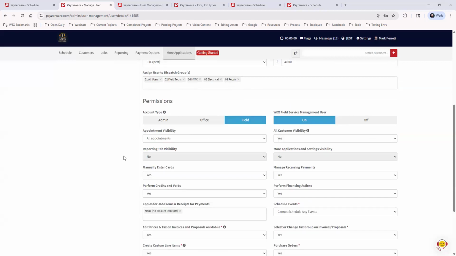Permissions. So there are 3 account types. Admin is going to give full access to everything in the system. Admin users are able to see the desktop version and the mobile version, both for WEX FSM. And then we have Office. And Office is usually best for anyone who you want to have full access to everything except for certain visibility on different data points. So with admin, you're probably setting an admin and they have full access to the system.